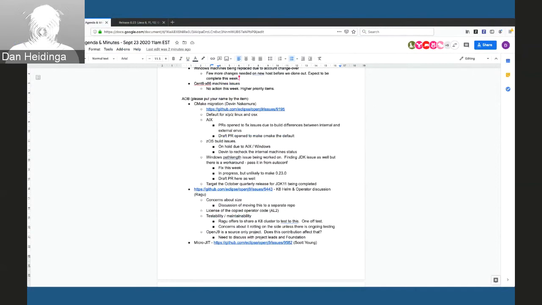Right. So I think the Helm issue we can proceed, given the discussion and updates from Raghu that are hopefully coming in the future. The operator will have to hold for now while we work through what it means to be a source versus binary project.